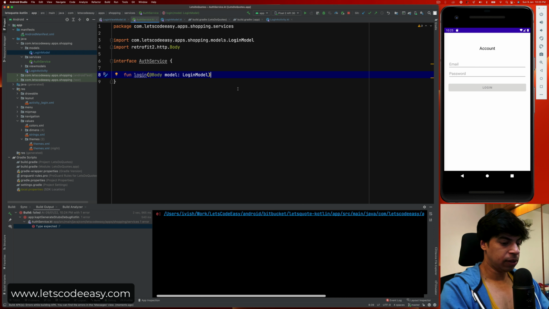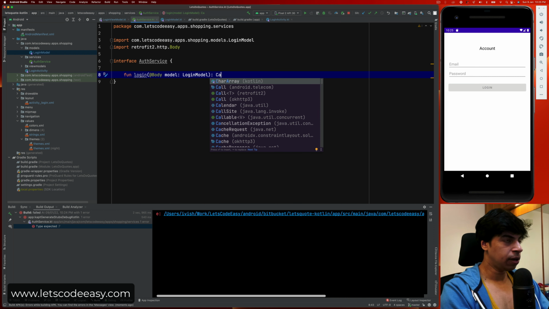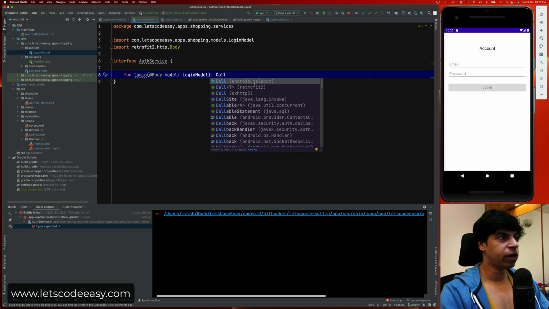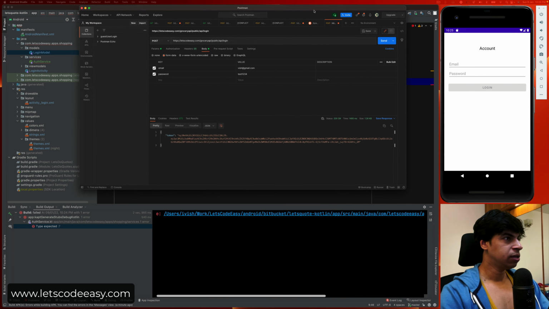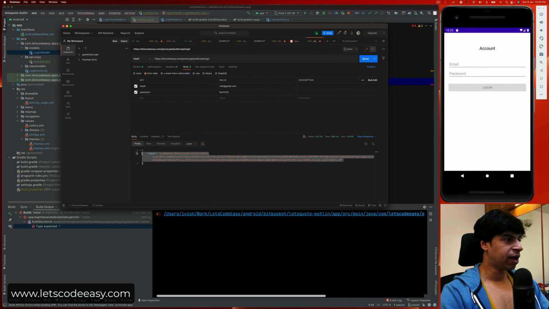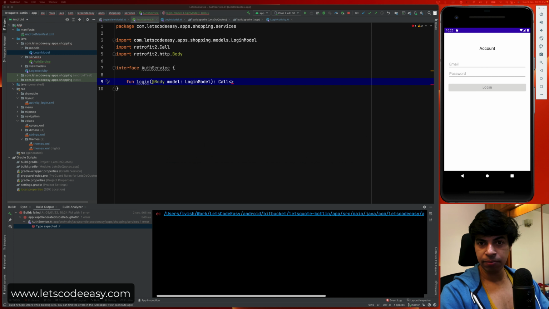And also we need to have a call, which is the response, which should be from Retrofit. Make sure that it's part of Retrofit and not in Android Telecom, and include that. And your response should be, for my case, it's going to be of type token. So if you look at it, the response is going to be something like this. So it's again an object which is going to come back with a parameter called token. So this is again something which I will have to build as a model again.